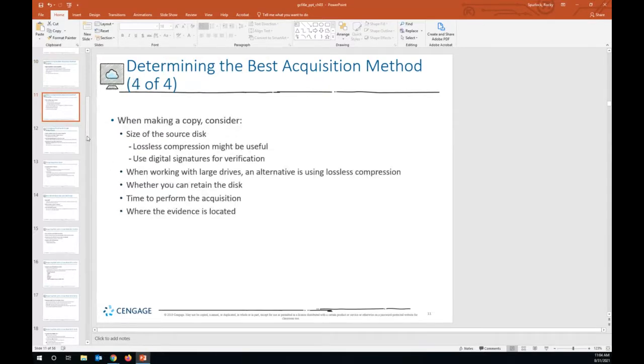A couple of things to consider when you're making a copy are the size of the source disk and the compression method. Maybe a lossless compression might be useful. Use digital signatures for verification. Working with large drives, like I said, you may use lossless compression. Whether or not you can retain the suspect's drive is also something you would consider, as well as the time you had to perform the acquisition and where the evidence is located.